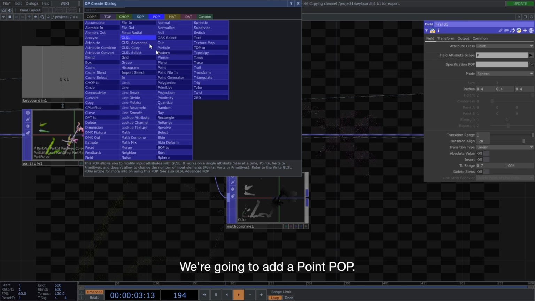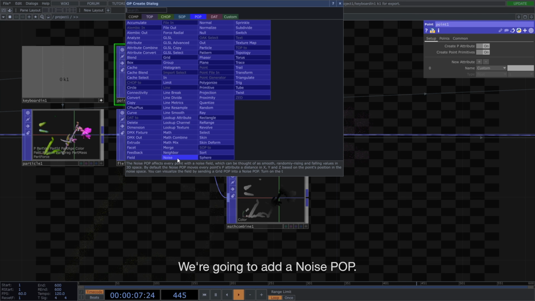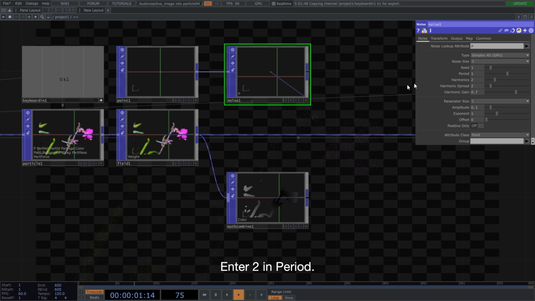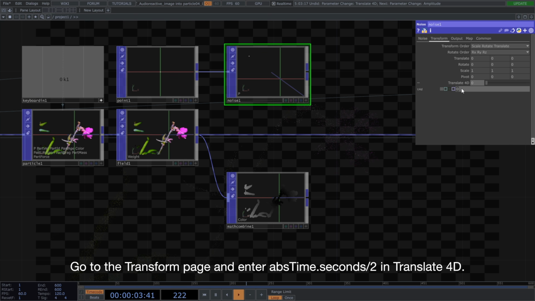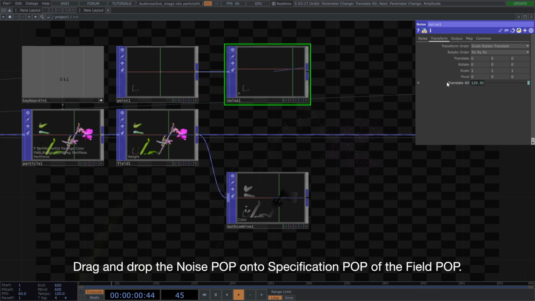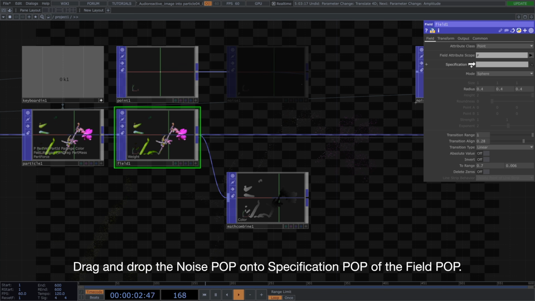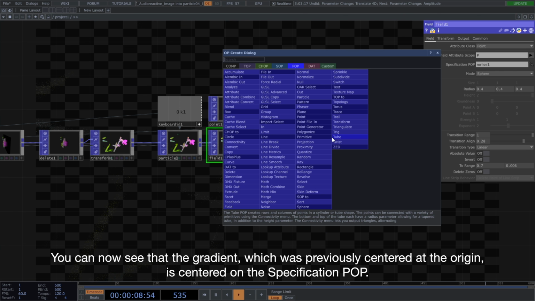We're going to add a point pop. We're going to add a noise pop. Enter 2 in period. Enter 0.7 in amplitude. Go to the transform page and enter abstime.second/2 in translate 4D. Drag and drop the noise pop onto specification pop of the field pop. You can now see that the gradient, which was previously centered at the origin, is centered on the specification pop.